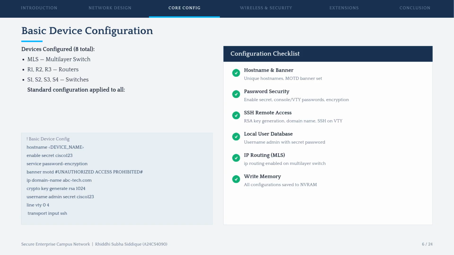Basic configuration was applied to all routers and switches. This included hostname assignment, password encryption, SSH remote access, user authentication, banners, and saving configurations. These configurations improve security and ensure devices can be managed remotely in a secure way.